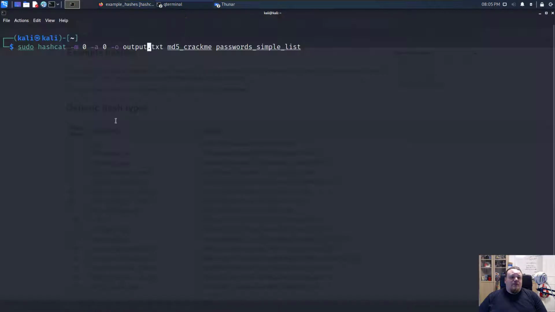I prepared that in another window here where we can see that I'm using sudo because sometimes it requires administrator rights to run the program correctly. Hashcat, the mode -m 0 for MD5, -a 0 is the type of attack. It's a dictionary attack, so we're taking a list of passwords. -o is for the output. This is where it stores the cracked MD5, the hash and the cracked version of it. This is where it's stored, and I'm going to use this simple password list in this order.